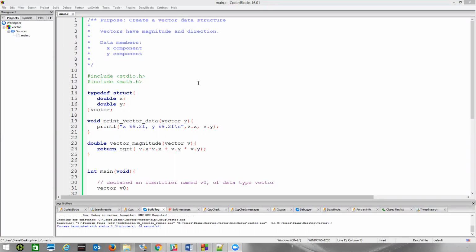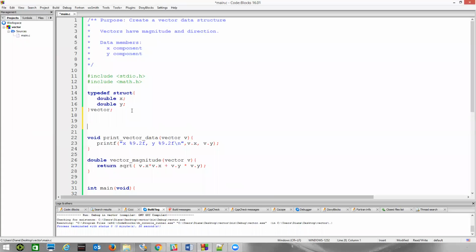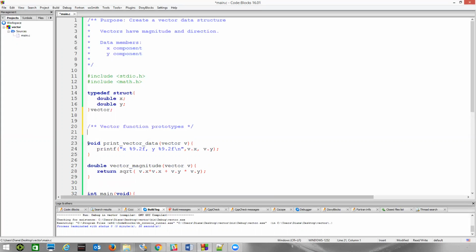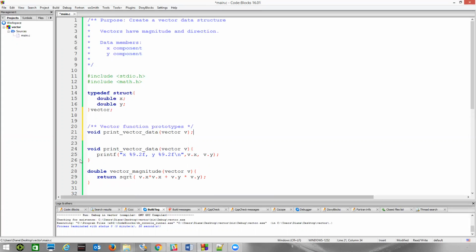What we want to do is create a header file. We put our function prototypes in the header file, and we hadn't written any prototypes. Let's go ahead and do that right now. These are our vector function prototypes, and the prototype is simply the function heading followed by a semicolon. All right, there's this prototype.